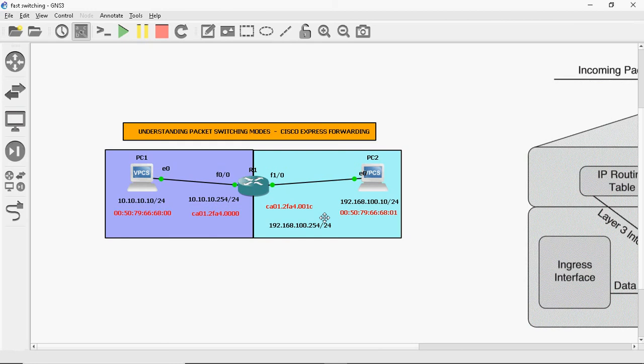In case CEF is disabled, you can enable it by giving the ip cef command in global configuration mode. If you want to enable CEF for a particular interface, go to that interface and give the command ip route-cache cef. Then CEF will be enabled for that particular interface.